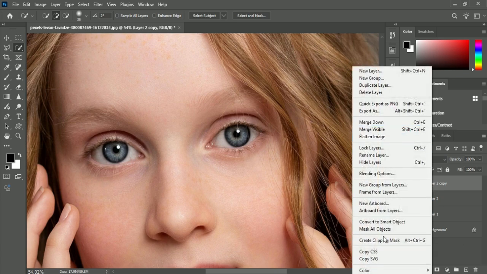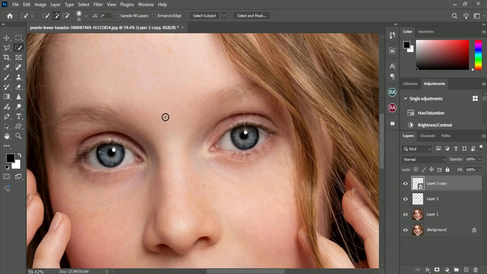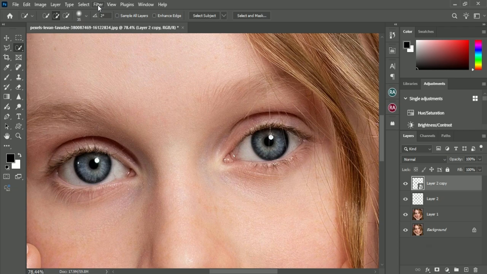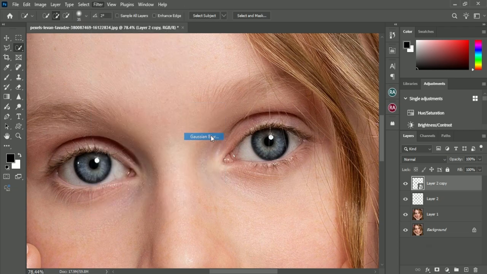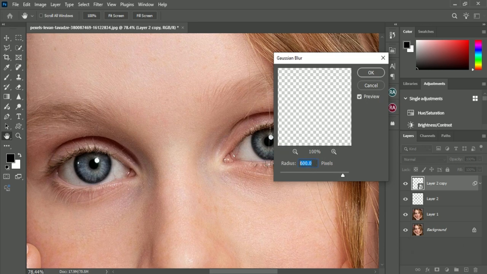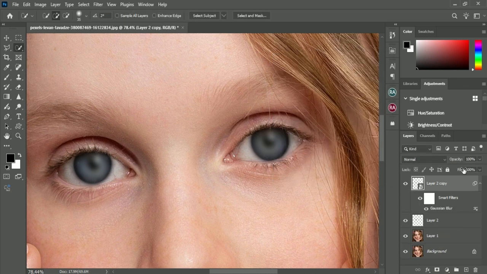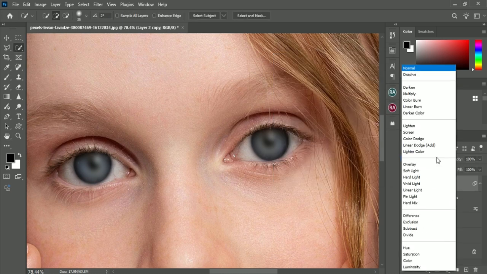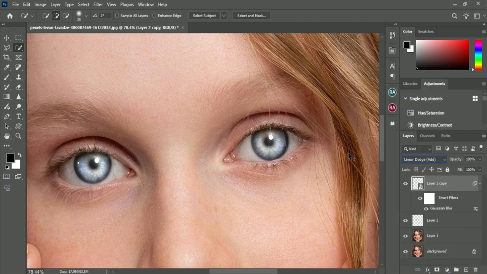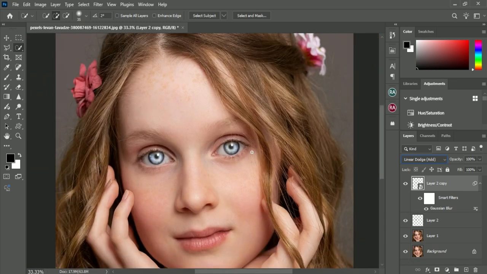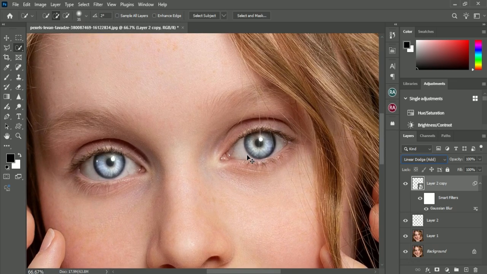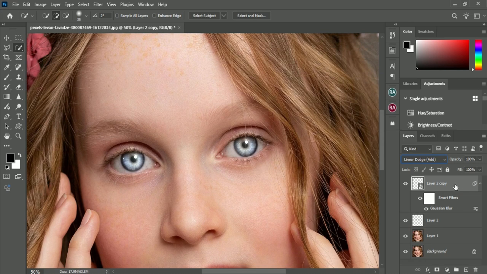We'll convert it to a smart object. Now come here under Filter. I'll come to Blur, give it a Gaussian Blur, and give it a radius of maybe 10. Then I'll change the blending option from Normal to Linear Dodge. Now you can see the eyes are already glowing up. But this is not enough for what we want to do.